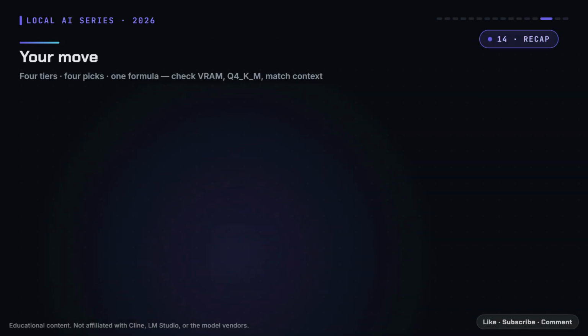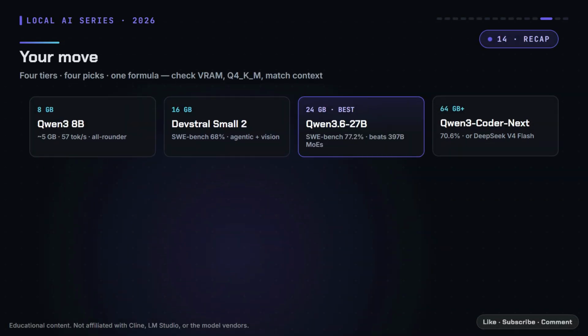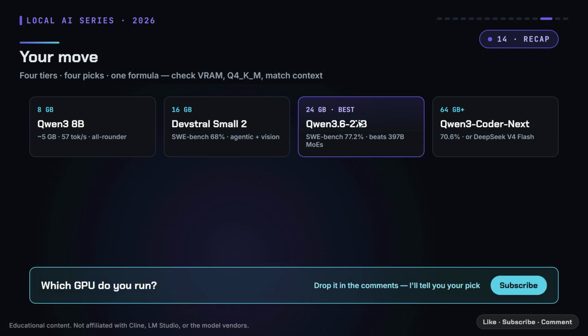That is the full guide. Local models are closer to cloud quality than ever, and they are free and private. Your pick depends on one number. Your VRAM, what GPU do you run?